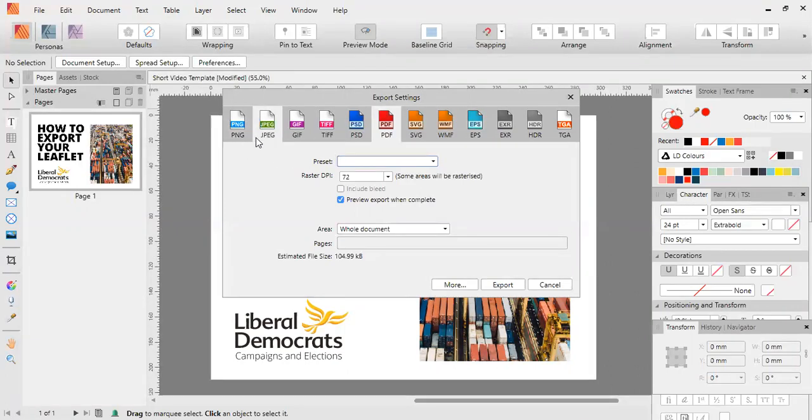So PNG files or JPEG files, you might want to export it as one of those if this was an image for your website or a Facebook advert or something like that. But most of the time, especially if it's a leaflet, you're going to want to export it as a PDF. So I'm going to choose the PDF option here.